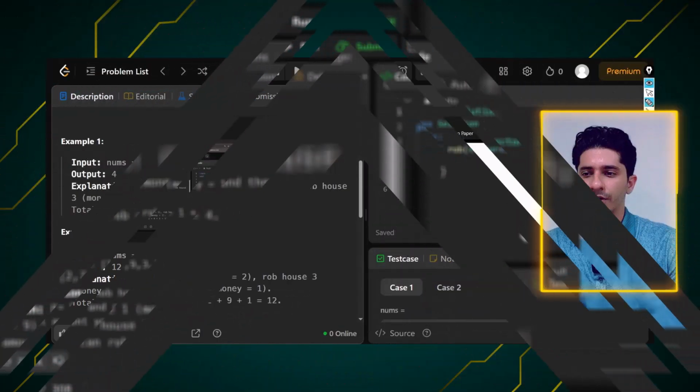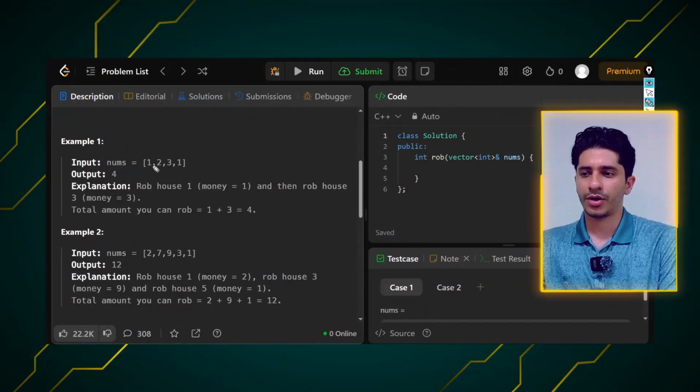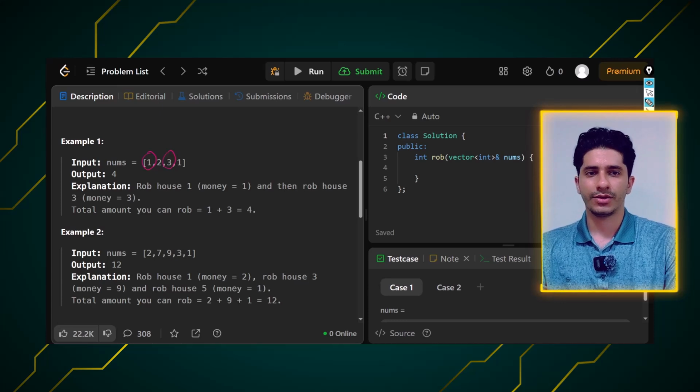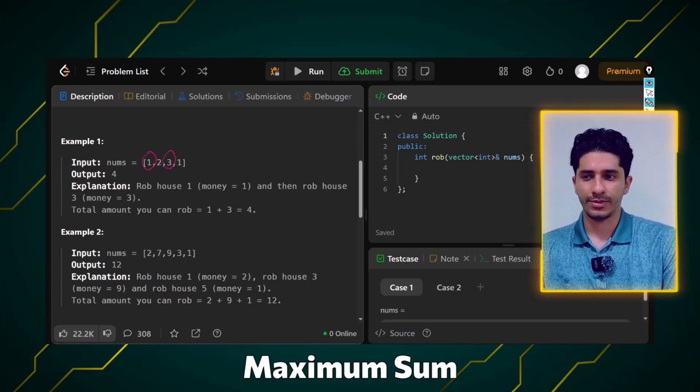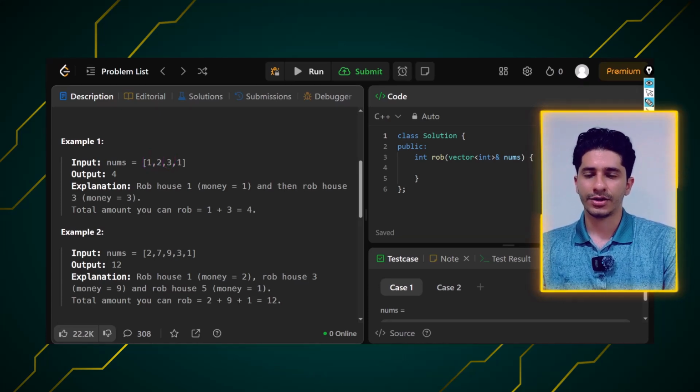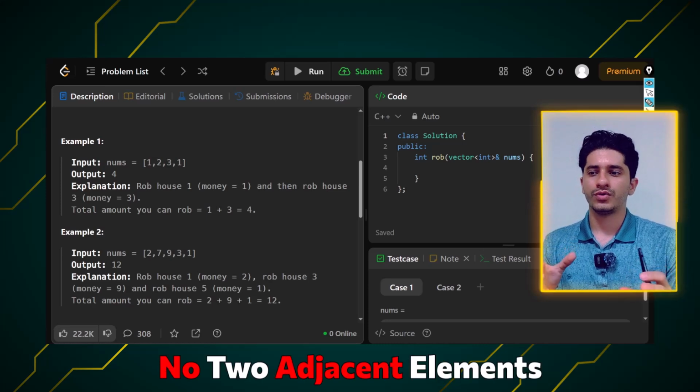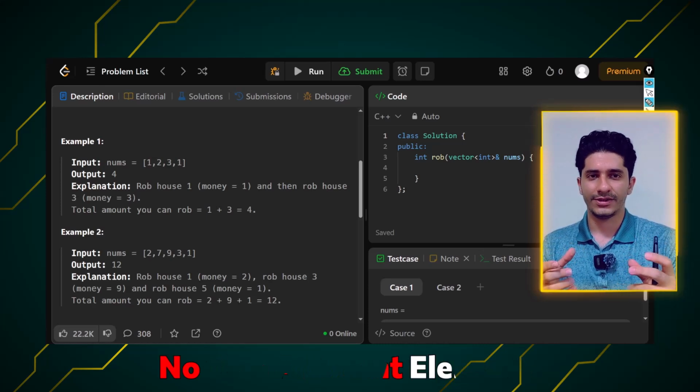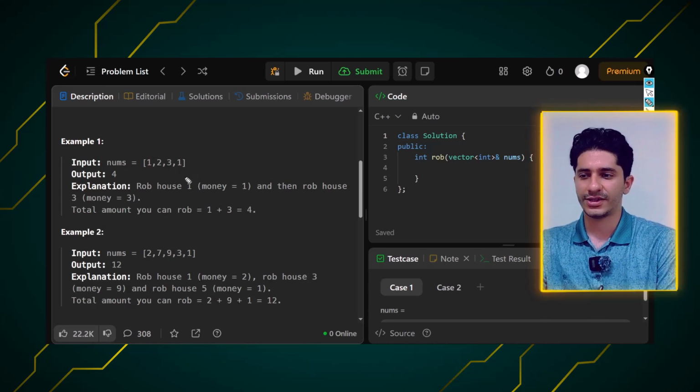So as you might have understood, the problem says simply you are given an array of n integers. You should choose some elements of the array such that their summation would be as maximum as possible. But there is a condition here. You cannot choose any two adjacent elements. So let's get into the first example.